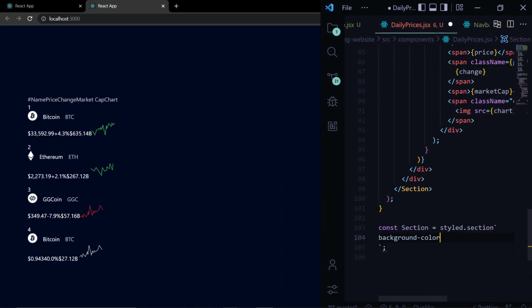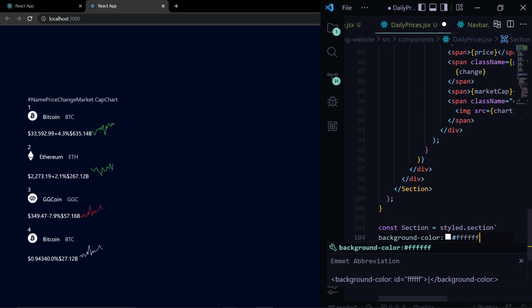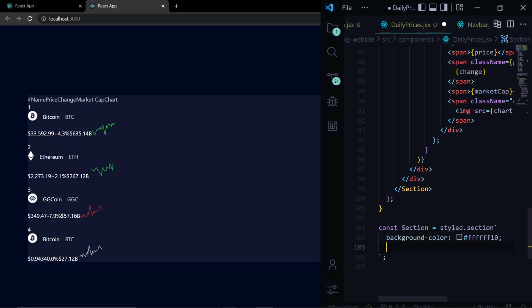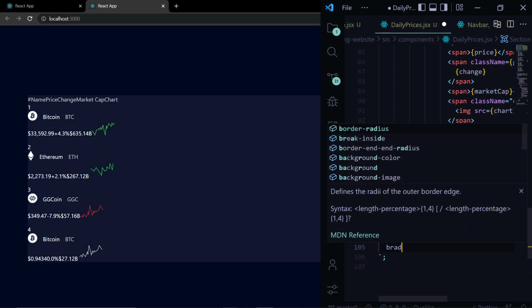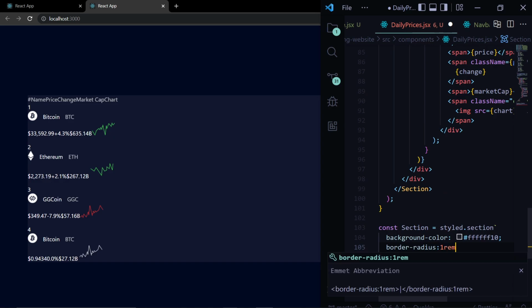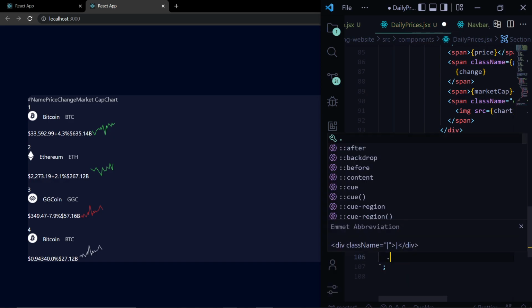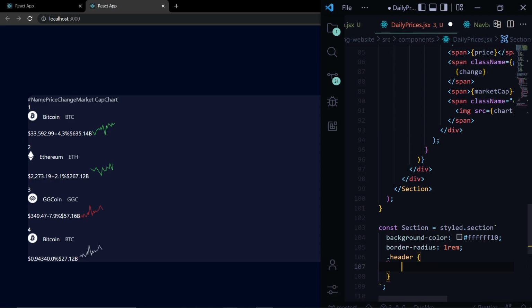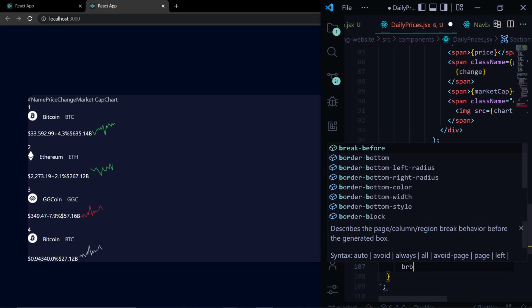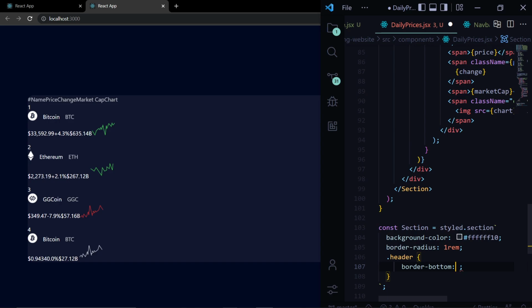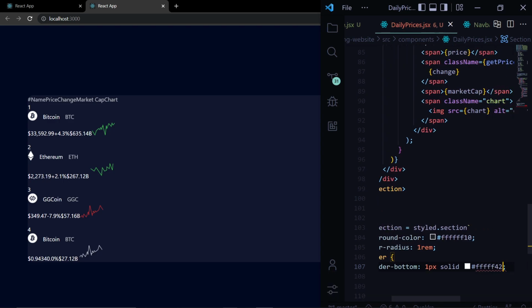Background color would be where, not where, I think I'll just pass ff 10 and a border radius of 1 rem. Then I'll select the header, give it a border bottom, and this would be 1px solid. This would again be ff 42.